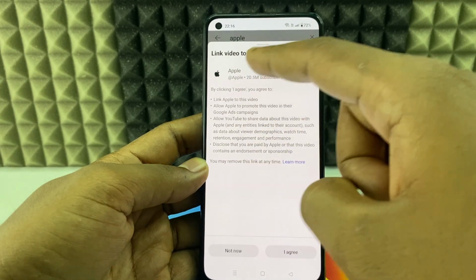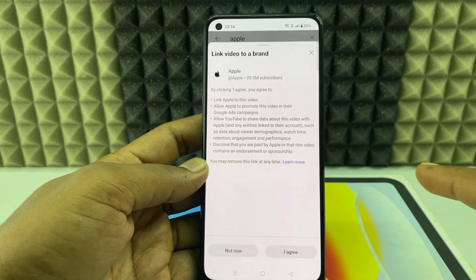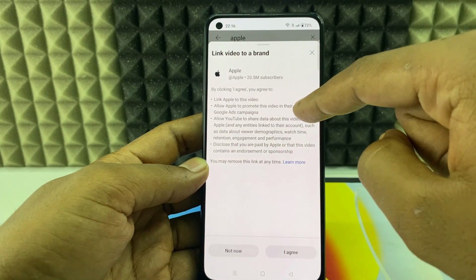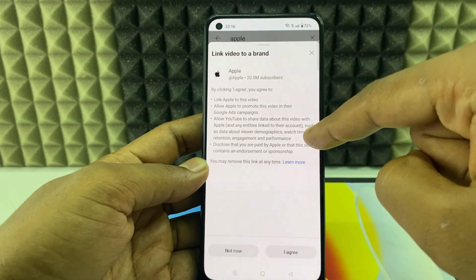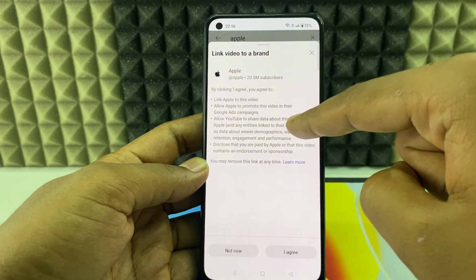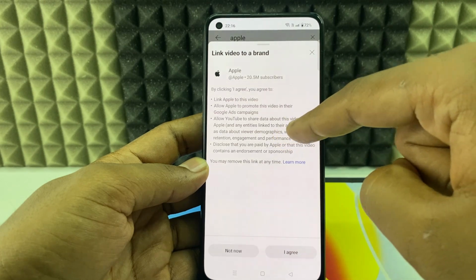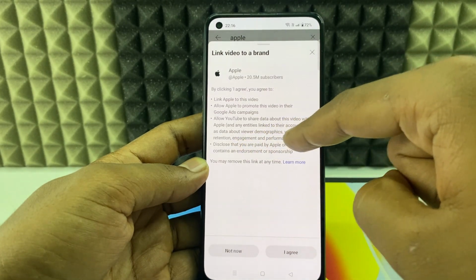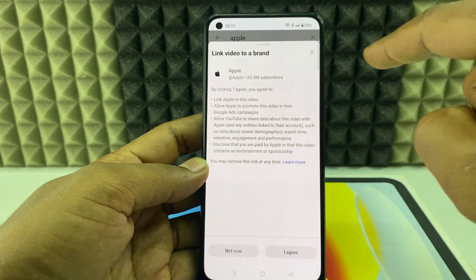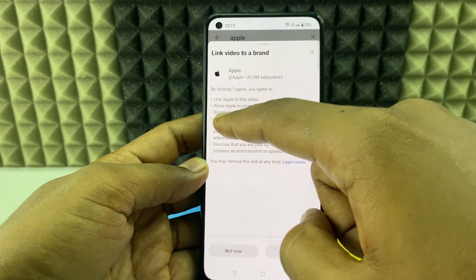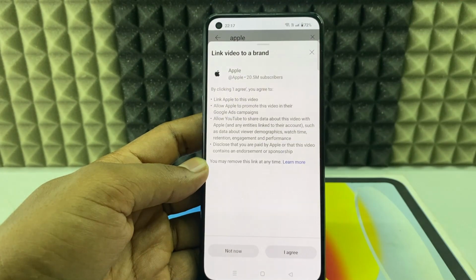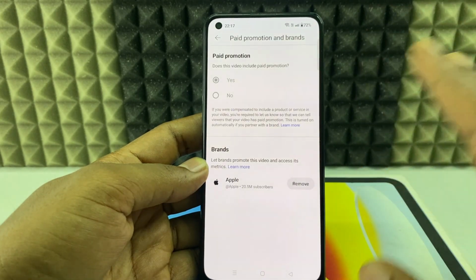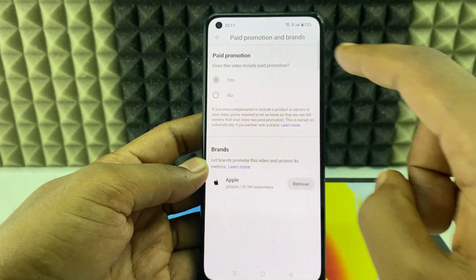and here you can see the other details. Link Apple to this video. Allow Apple to promote this video in their Google Ads campaign and allow YouTube to share data about this video with Apple, like entities linked to their accounts, such as data about demographics, watch time, engagement, performance and disclosure. We already saw that it will automatically add it. Now you just need to click agree. Then that's it. Here you can see it's automatically added.